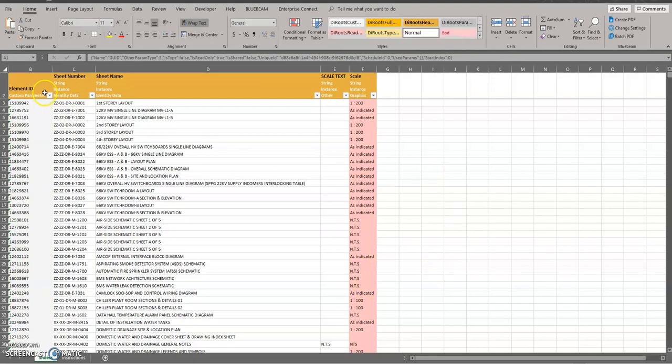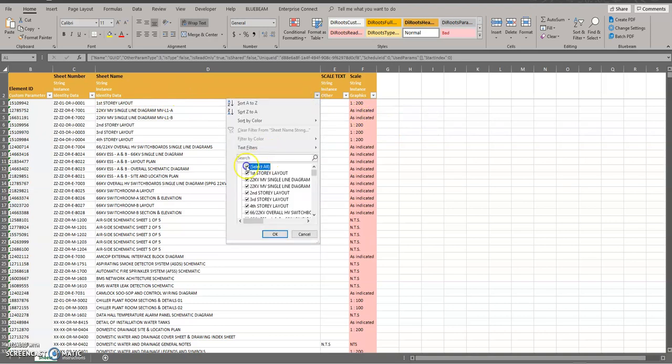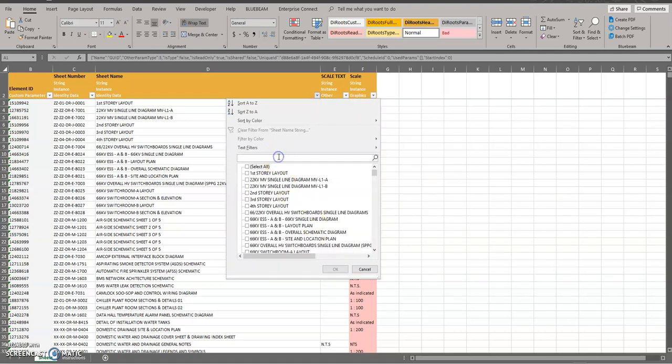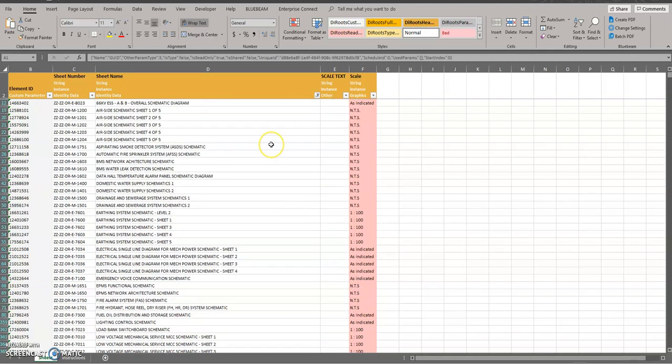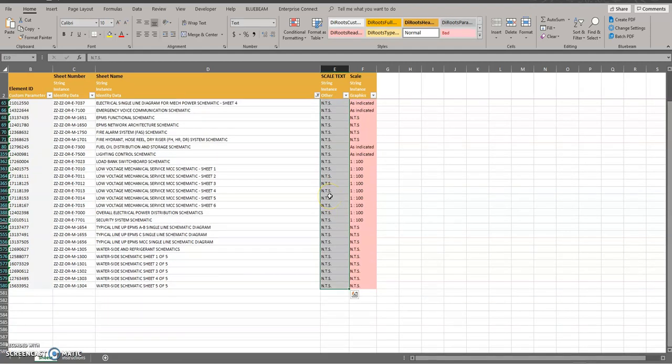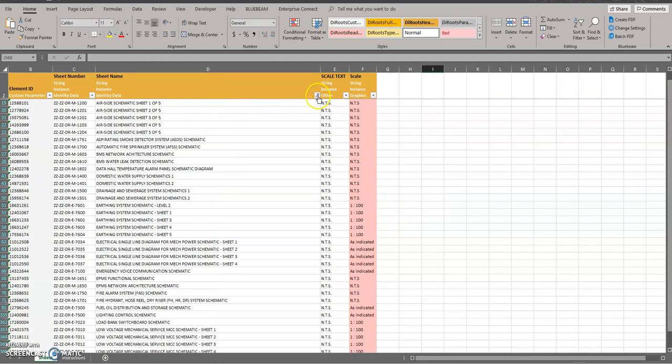So this one has already a filter automated. The good thing about this one, you can just select here the sheet name and check all, and then you just select schematic. Okay, then press OK. So as you can see here, this should be schematic. This should not be 1:100. Should be all NTS. So just paste it here and then double click. Okay. Oh, and then another thing, filter.